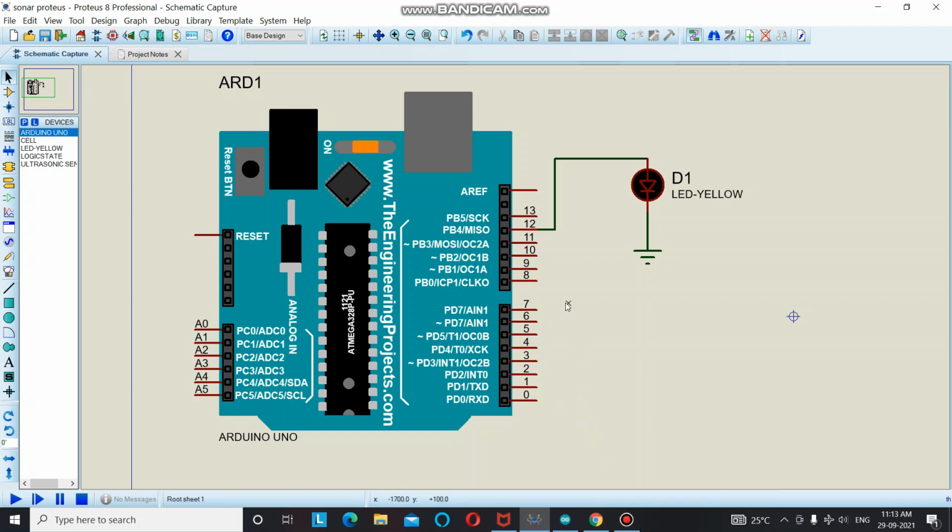So in the previous videos, we have tried to interface an infrared sensor with our Arduino microcontroller, and the second sensor that we have interfaced with this microcontroller was the motion detection sensor. So in today's video, we are going to interface an ultrasonic sensor with this Arduino microcontroller, and we will see how to measure the distances using the ultrasonic sensor.